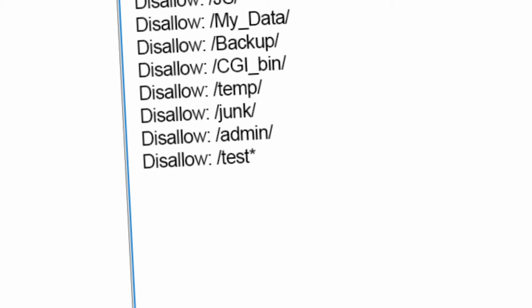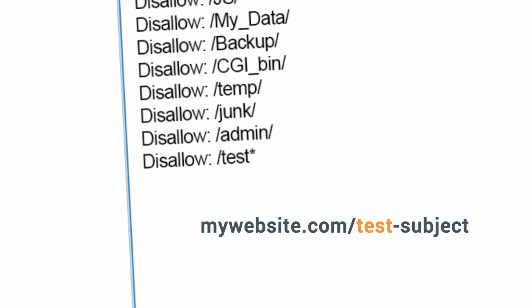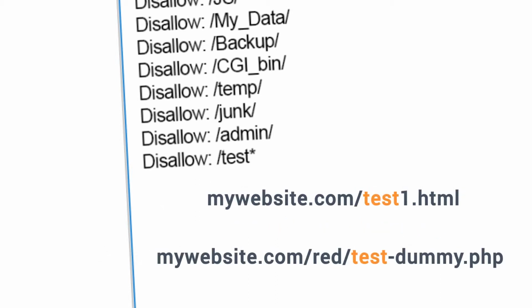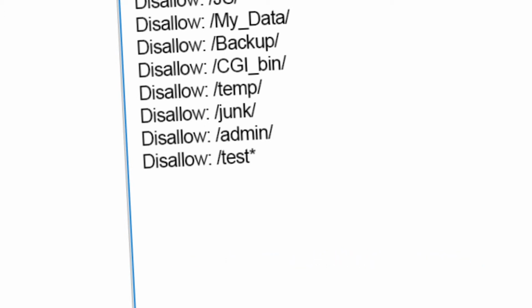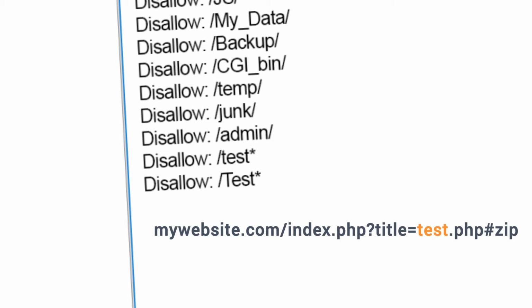Now in this case, search engines will ignore any folder named test, or that starts with test, like my folder test subject I have in my directory. It will also ignore any HTML or PHP files named test. However, so you know, unfortunately it doesn't apply to anything named test with a capital T. This is case sensitive, so if we also have pages like that we don't want indexed, we'd have to make another disallow directive. And also, neither of these apply to URLs that have test as a parameter.